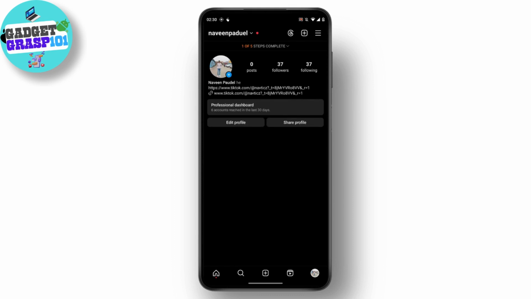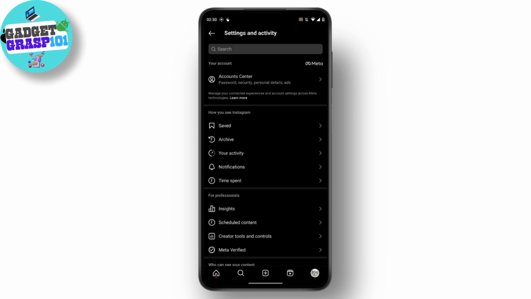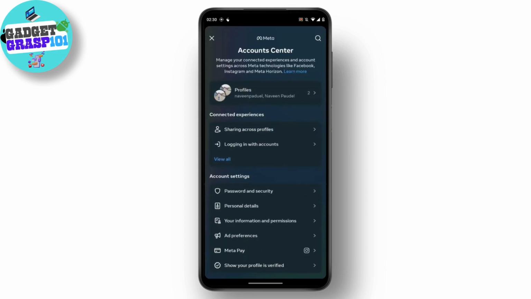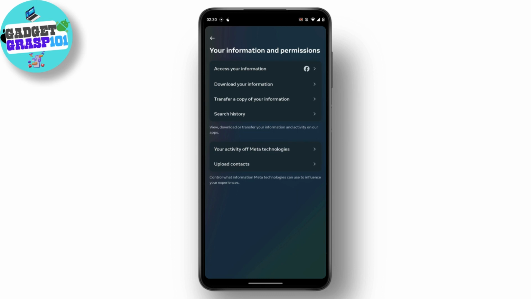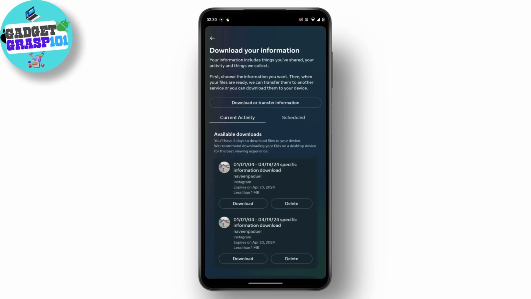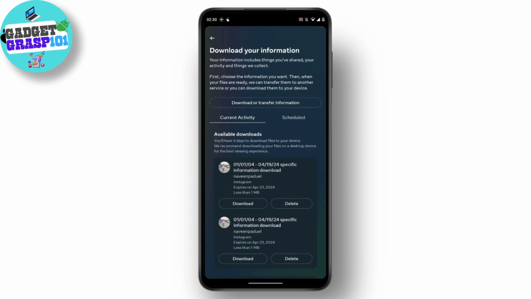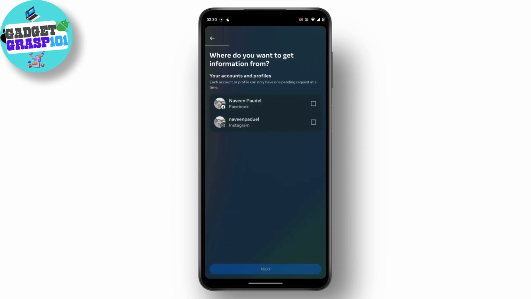After tapping on the profile icon, just tap on the three bar icon which is on the top right, then tap on account center. After tapping on account center, you have to tap on your information and permissions and then tap on download your information. After tapping on download your information, now what you can do is just simply tap on download or transfer information which is on the top and then select your Instagram.